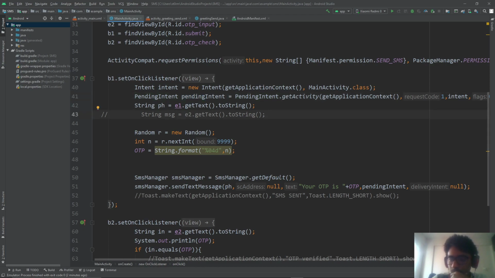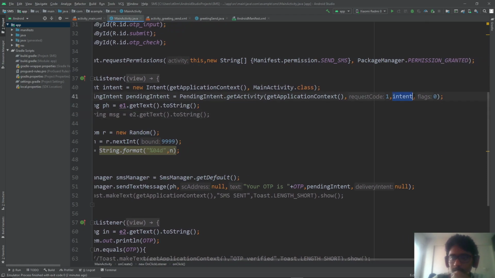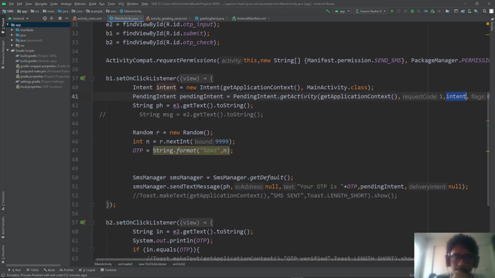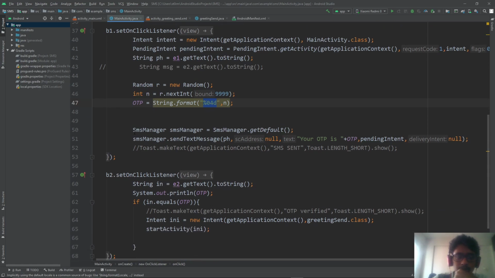And what happens is basically you put this intent as the argument for this pending intent, and then we're going to take the phone number, and using random, which is a class in Java, it's going to generate a 4-digit number. Now this string format is used to generate 4-digit numbers, and then we're going to create an SMS manager object which is going to get default, and then we're going to send a text message.